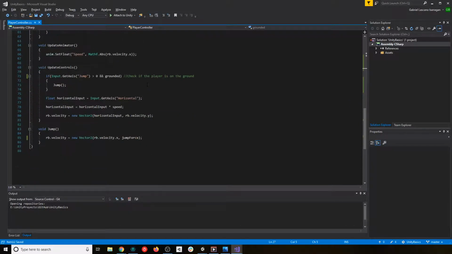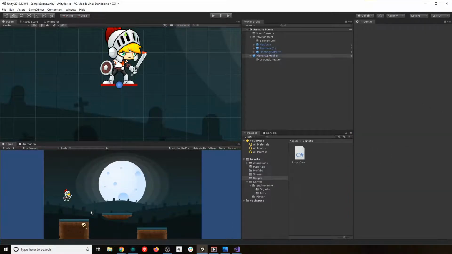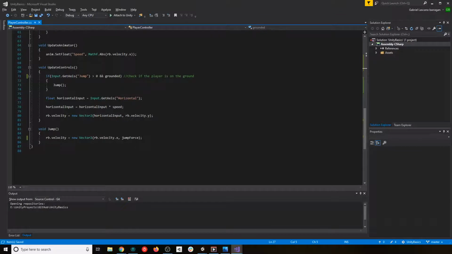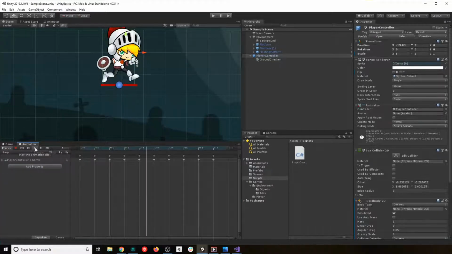So that was jumping. Now we have our player jumping and it's checking the ground. It's pretty good. Now we just need to add our little animation. So we already created a jump animation, right? Which is this one. There you go.